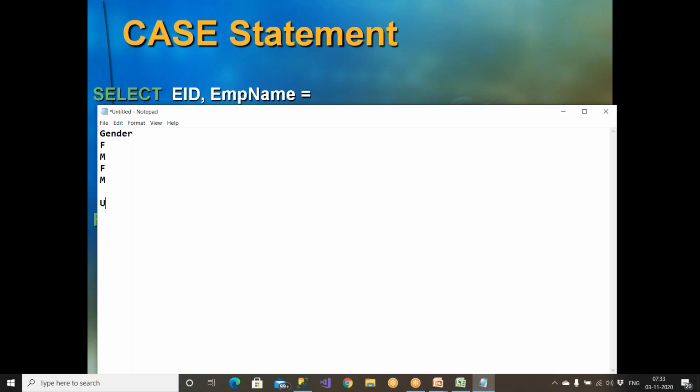If you write like this, for example, update employee table set gender equals female where gender equals male. If you write like this, what will happen? Wherever males are there, they will become female. Now you need to write one more condition. What is the condition? Wherever male is there.